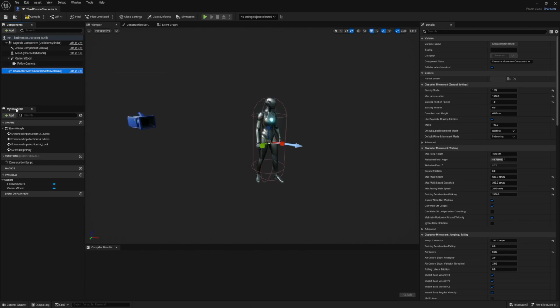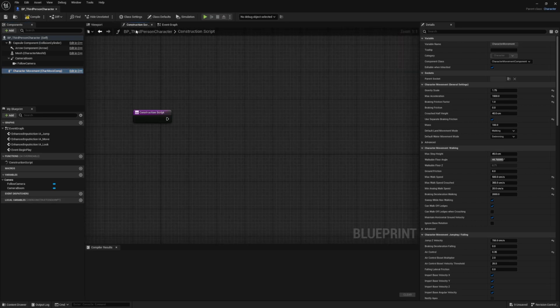Below the components panel, we have the My Blueprint panel, which contains references to pretty much everything within the blueprint code itself. So we have our event graph, as well as other events that exist within that. We have functions, which currently contains only the construction script. We have macros that are currently empty, variables, and event dispatchers. We'll talk more about variables later. But for now, let's go ahead and look at the construction script.